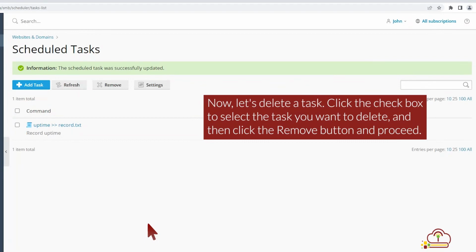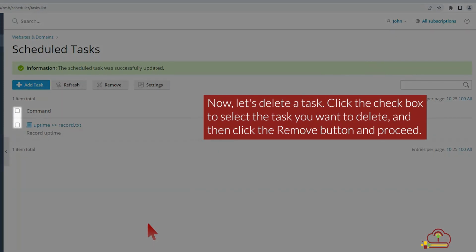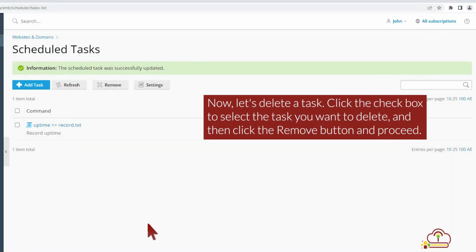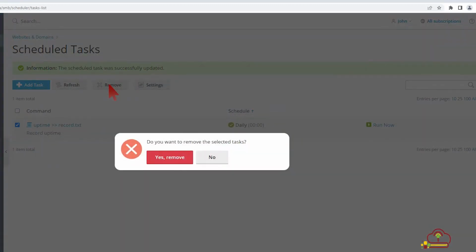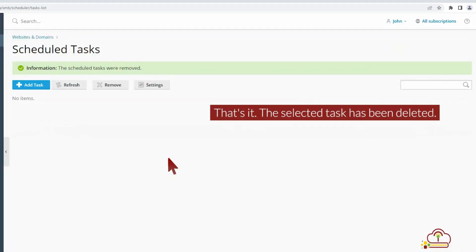Now let's delete a task. Click the checkbox to select the task you want to delete, and then click the Remove button and proceed. That's it. The selected task has been deleted.